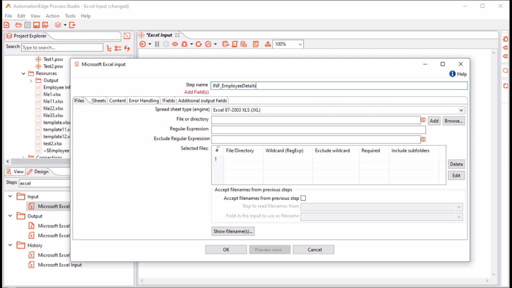Next, there are several tabs to configure. The first is the Files tab. In the Files tab, the first field is the spreadsheet type engine. In this field, you need to select the spreadsheet type engine or driver according to the file to be read. The default value is Excel 97 2003 XLS to read Excel 97 to 2003 files.